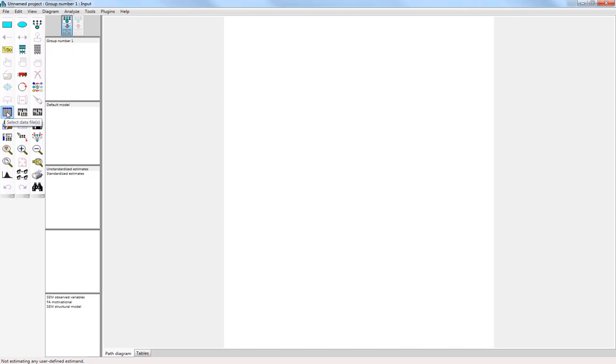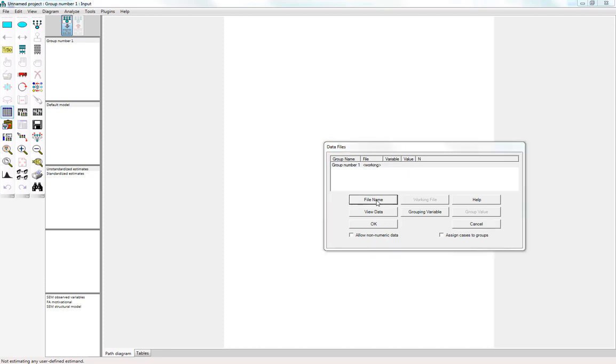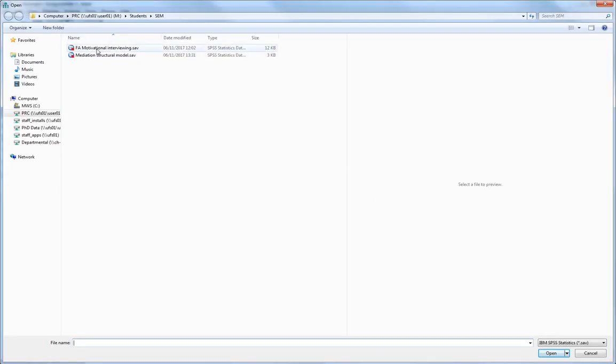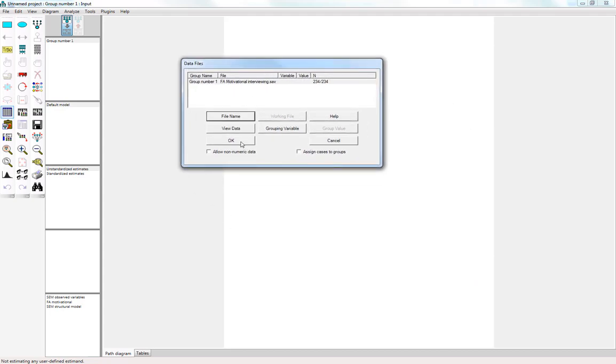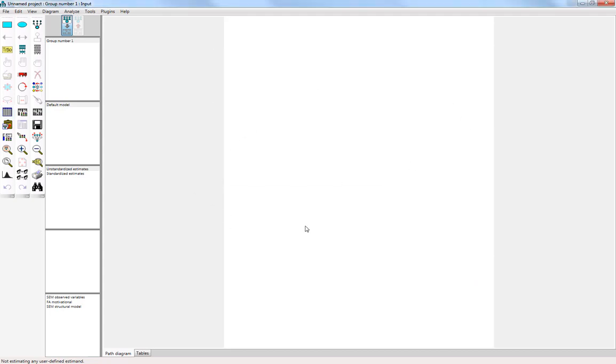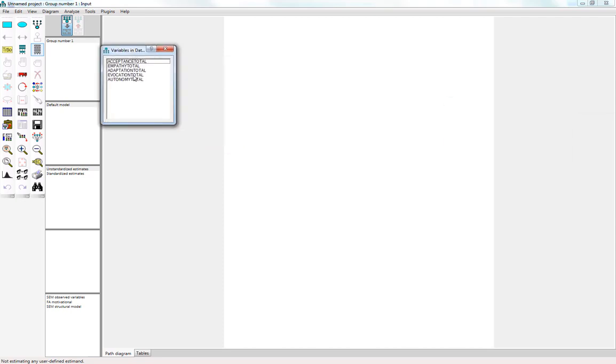It doesn't host any data itself, it just links to an SPSS data set. So you just find the particular file you want. Let's say it's the motivational interview example, and then just click OK. And it's now linked to a data set. And if we select this here, it says list variables in the data set. You can see that it's only got 5 variables in this data set, but they all appear here.